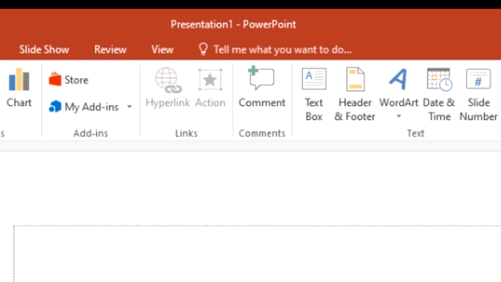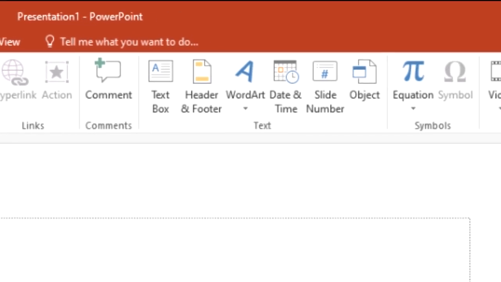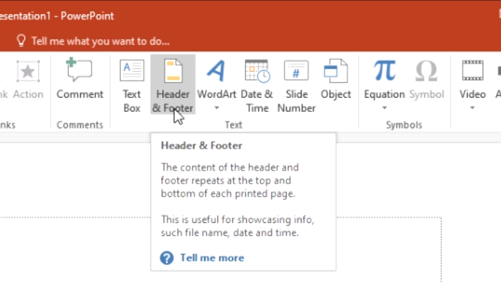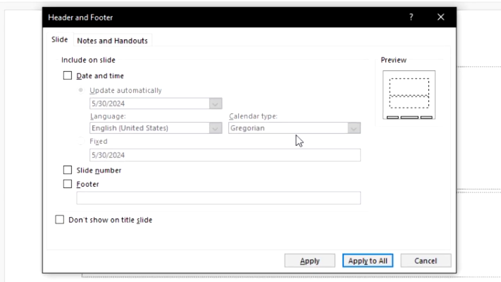After you left click on this Insert tab, you'll be able to see, in the Text group, the Header and Footer. So in this Header and Footer, this is what we are looking for. So you left click it. As you left click it, it brings up a window.